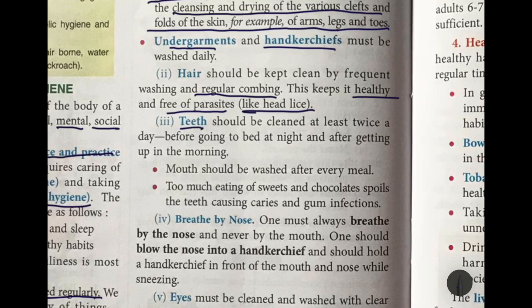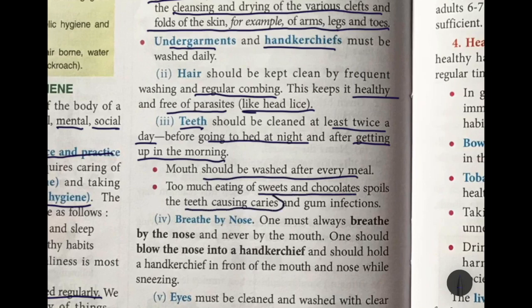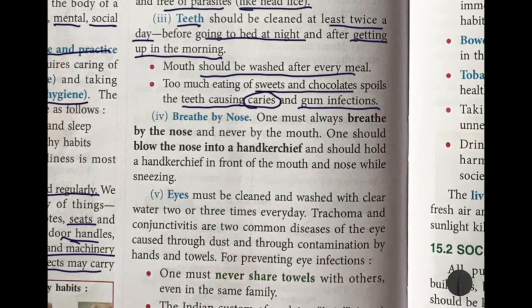And of course, teeth should be cleaned at least twice a day before going to bed at night, which is very important, and after getting up in the morning. And after every meal, you have to wash your mouth, because there will be food particles stuck in between your teeth, that must be thrown out, otherwise there will be bacterial growth. And if you eat too much of sweets and chocolates, it spoils the teeth, causing caries. Caries means cavities and gum infections. Then you have to go and visit a dentist, which you don't like.